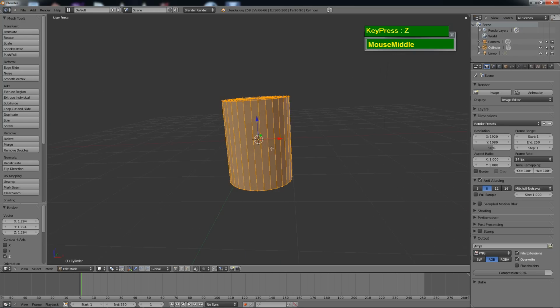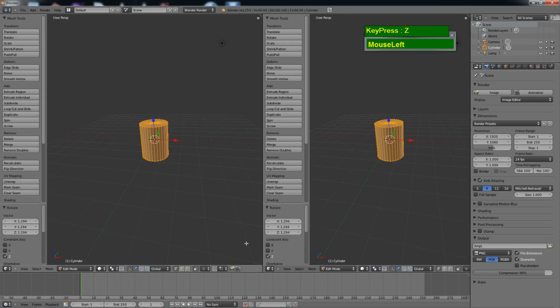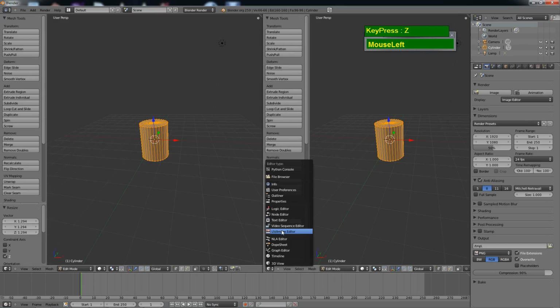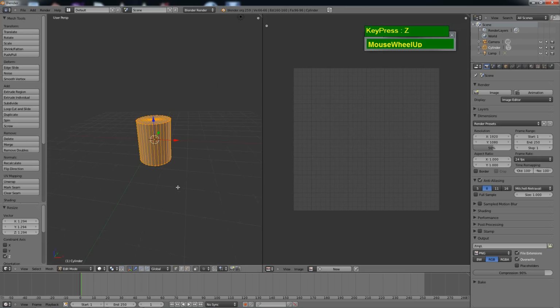Next I want to split the view into two. So you can move your cursor here, click on the hash lines here, left mouse click and drag so that you have two windows. Change one of the windows into a UV image editor. The next step we want to do is to UV unwrap this, or UV project this, so that we get a proper UV layout.